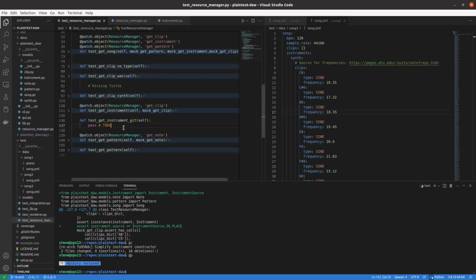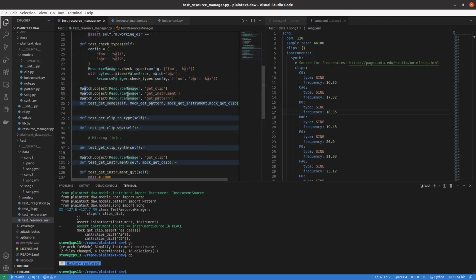Now, where it gets a little complicated is getting the Git-based instruments, and testing that will be probably a lot more like writing an integration test, because it's a lot of disparate steps that we need to mock out to test fully. So I'm going to save that for next video. In this one, though, if you're not familiar with test-driven development or patching objects and mocking things in Pytest, you might get something out of it. So watch on. Thanks for joining.